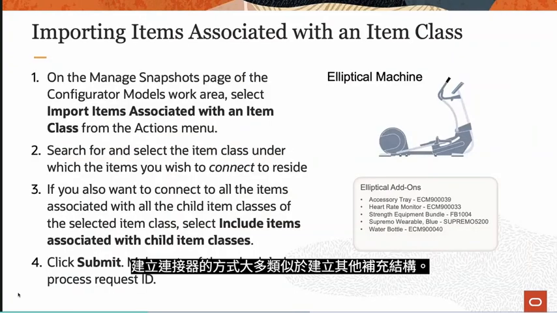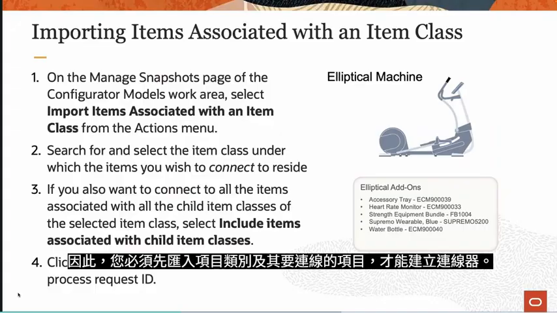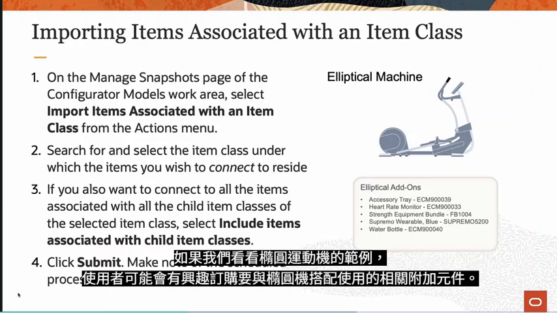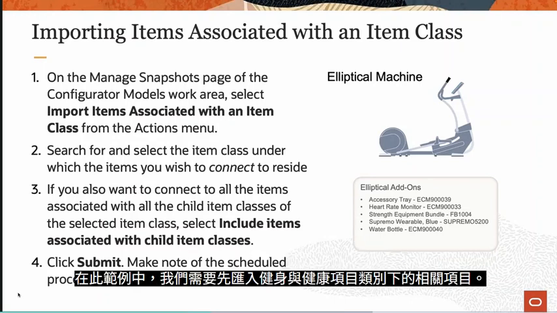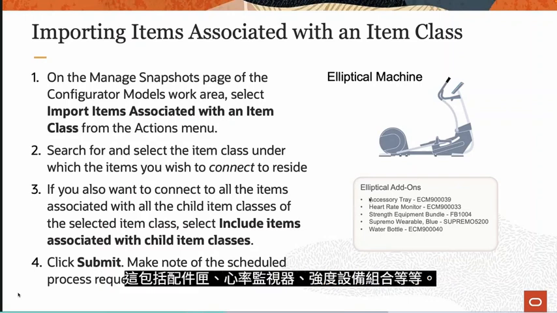You create connectors in a way that's mostly similar to creating other supplemental structure. You define a connector in the model structure with a target that's an item class. So before you create a connector, you must import the item class and its items that you want to connect to. If we take a look at the example of an elliptical exercise machine, the users may be interested in ordering related add-ons to use with the elliptical machine. In this example, we would need to import first the related items under the fitness and health item class. This would include things like the accessory tray, heart rate monitor, strength equipment bundle, and so on.